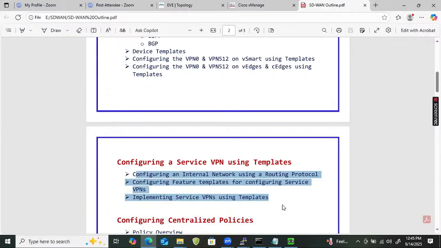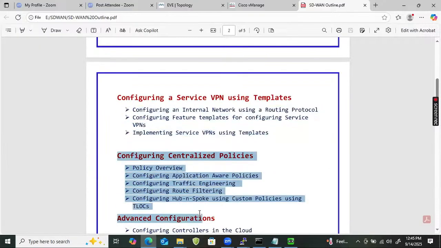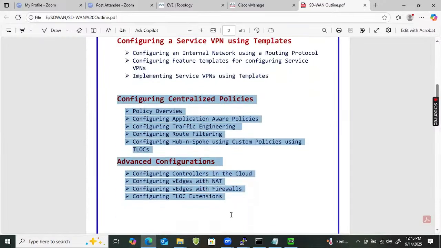Then after that, configuring the service VPN and implementing the service VPN using the template, that also we have covered. So almost up to this part we have covered. Now the pending topic is this part. Apart from that, policy advanced configuration, and one more topic, the local policy, is not mentioned here. That also I will cover. And DIA also is not mentioned here. Direct internet access, that also I will cover. Yes, you mean local breakout, which we do. Yes, yes.